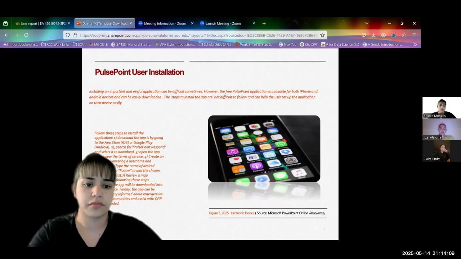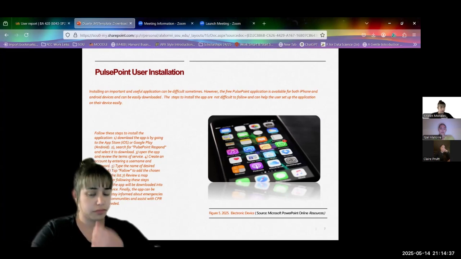2, search for PulsePoint Respond and select it to download. Third, open the app and review the terms of service. 4, create an account by entering a username and password. 5th, type the name of the desired agency. 6, tap follow to add a chosen agency to the list. 7, review a map nearby. After following these steps effectively, the app will be downloaded onto the user's device. And finally, the app can be utilized to stay informed about emergencies in nearby communities and assist when CPR is needed.